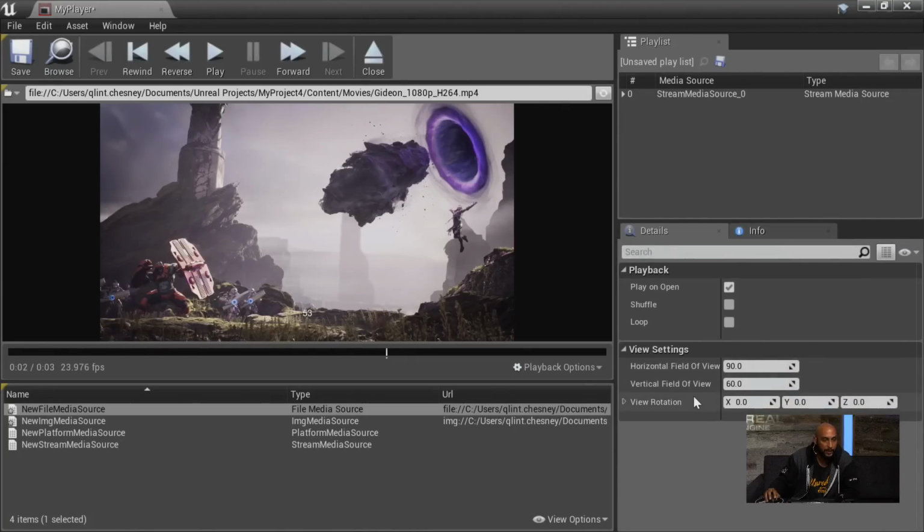Directly below that, the details panel has changed a little bit. We still have the play on open. We still have loop. Shuffle is new. If you have a playlist here and shuffle is enabled, it will randomly select one of the media sources inside of your playlist for playback.